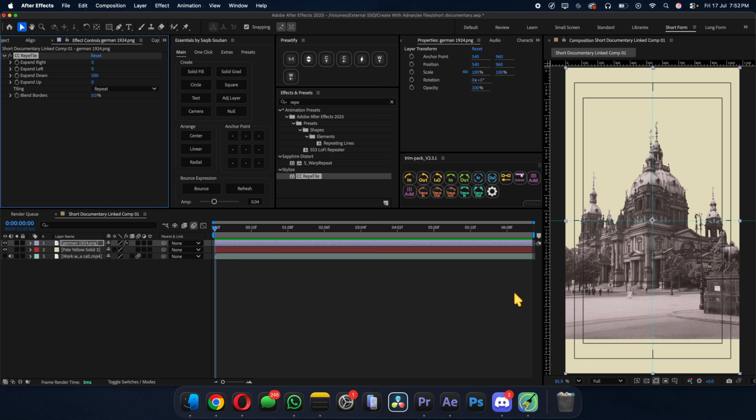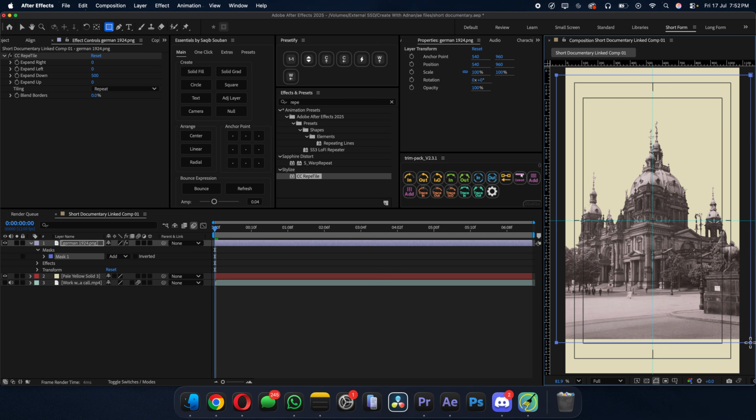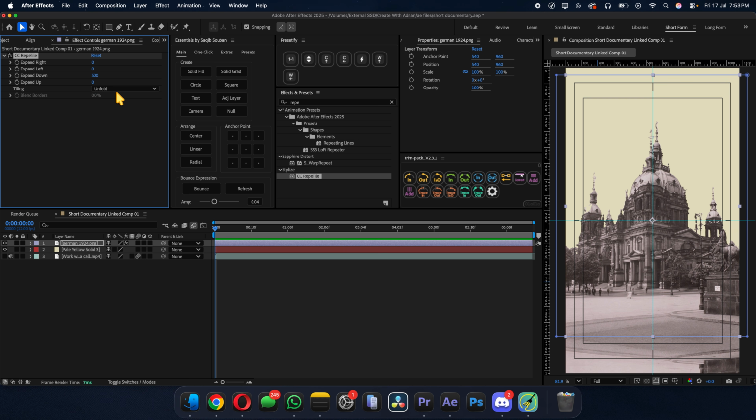The reason you are not able to see anything is because I downloaded this image in a cropped version. So if you use reptile, make sure nothing is cropped, because now we have to do this. As you can see, make sure it's on unfold.